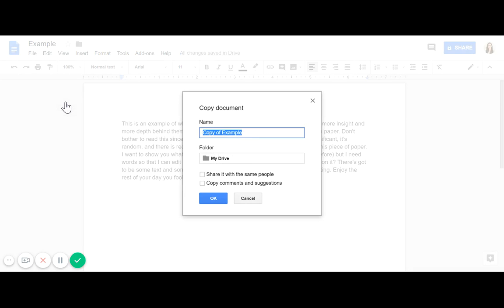You can make a copy of this file, and it says "Copy of" and then the name of this file, so that's going to help too, and you won't confuse it with the actual original version. And you can move it to a specific folder, and share it with the same people if you have this file shared with someone in particular, or a few people in particular. And you could even copy the comments and suggestions in this file, so that's something to keep in mind.